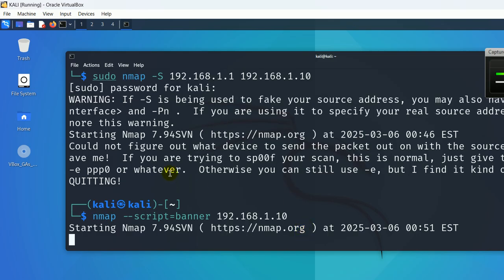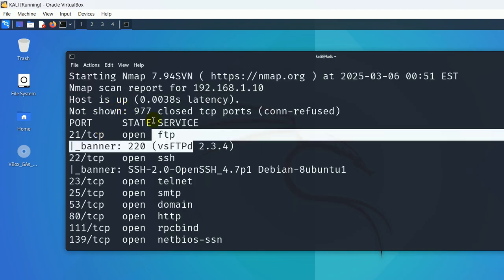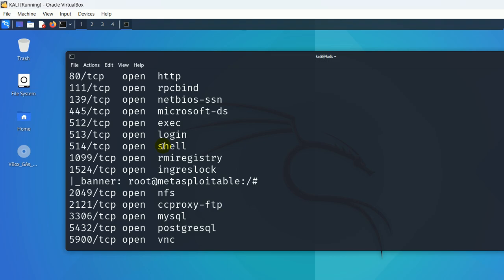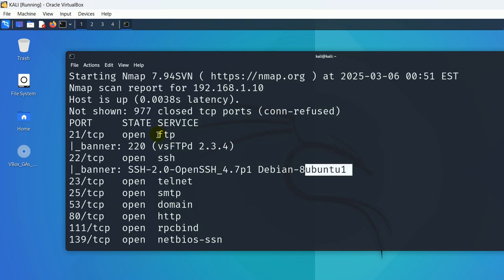The banner script is used to find the operating system of the target. This script is exclusively to identify the banner, the operating system in the target system, as well as some information about the web server and so on. It is giving us information about the different services like FTP, SSH, and the operating system we can also identify from the SSH.